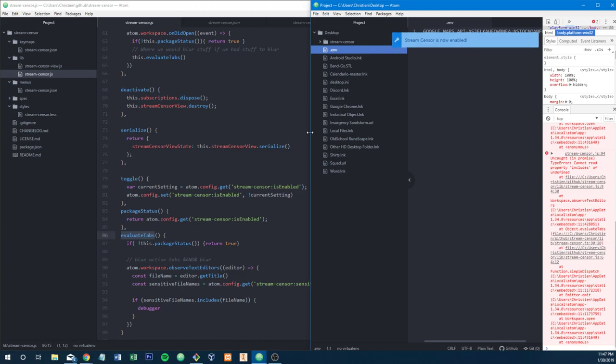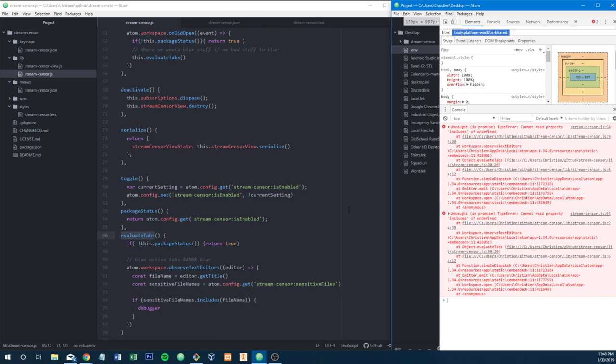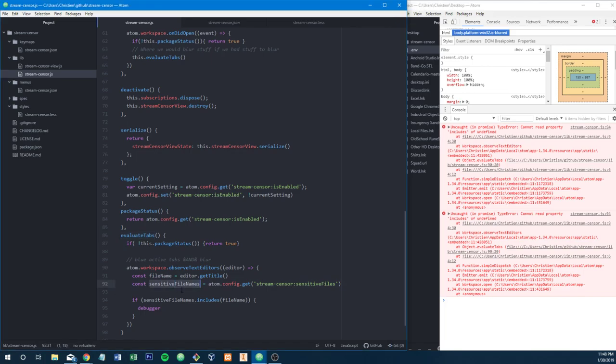Oh, look at this. We've got plenty of errors going on right here. What's going on? Cannot read property includes of undefined. Okay, well then what we have is something that isn't sensitive file names. Let's see. Oh, colon. Stop.